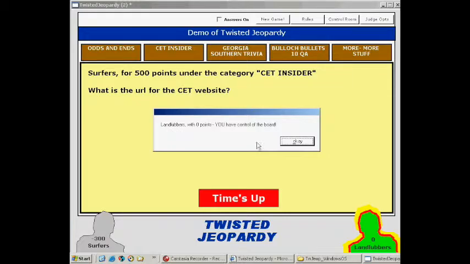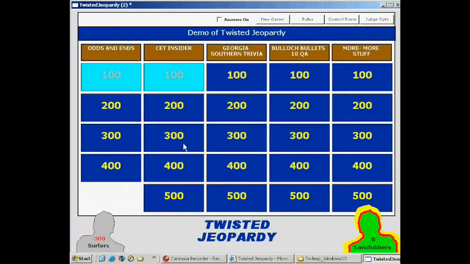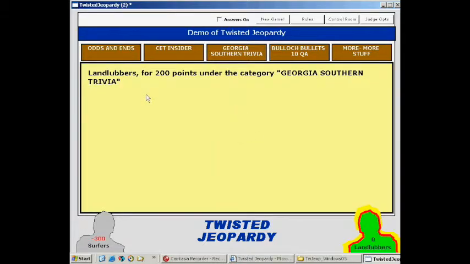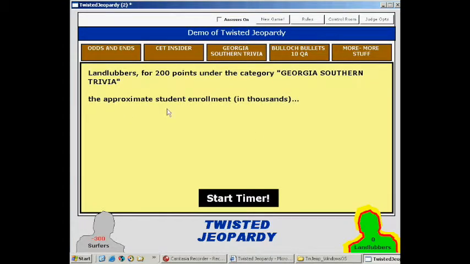So we're switching now to the landlubbers with 0 points. You have control of the board. You'll notice that when you capture a square, the squares become color-coded to match your color. Surfers is color-coded as the blue player, and the landlubbers is color-coded as the green. Let me try Georgia Southern Trivia for 200. Landlubbers for 200 points: The approximate student enrollment in thousands.